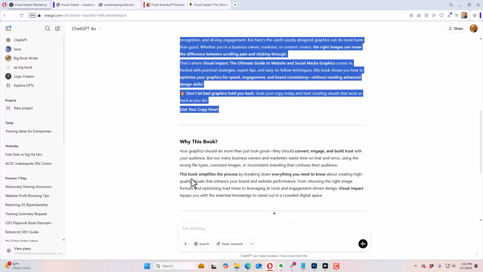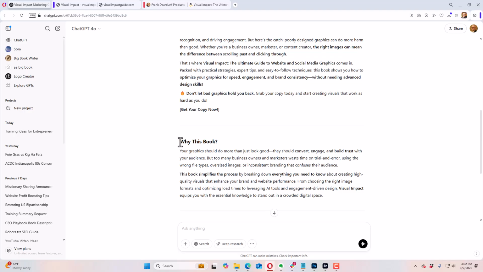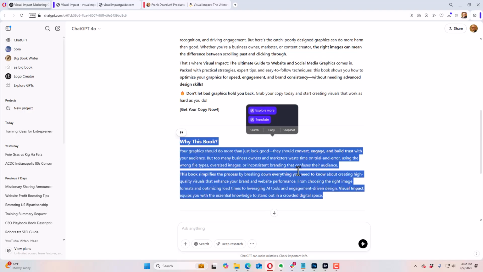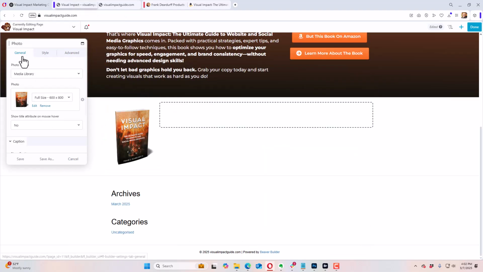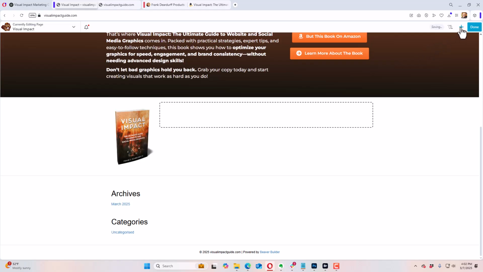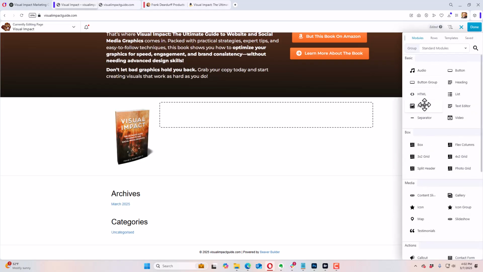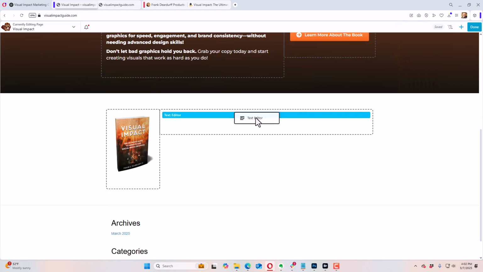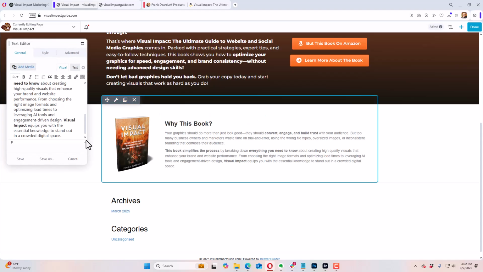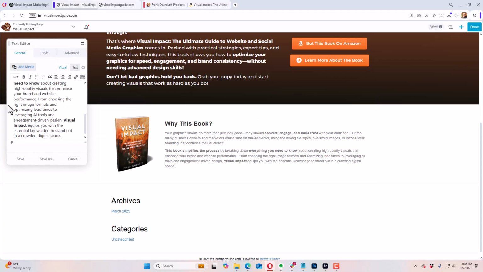Let's go back to our section. This is actually going to be called Why This Book. So I'm just going to copy this as is. I'll go back and read this later just to make sure that it's accurate, but the whole purpose is to get as much done as quickly as possible, as I've said many times already. So I'm going to grab the text editor. I'm doing this so that you can see how quickly you can do this with the right tools.